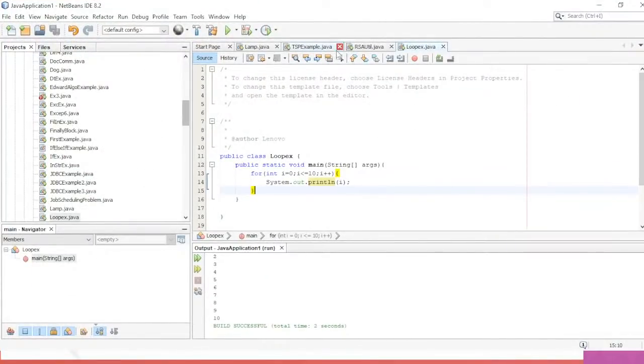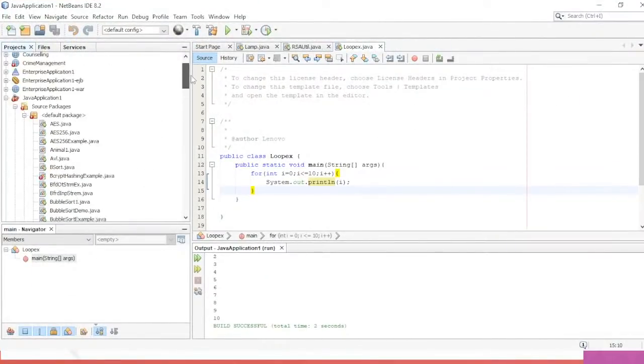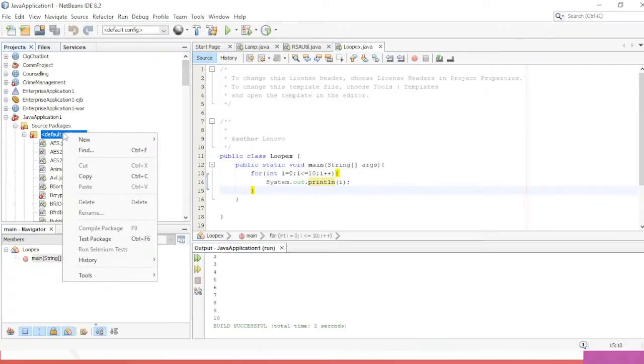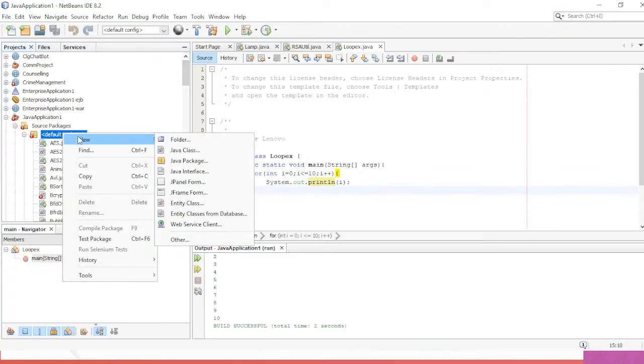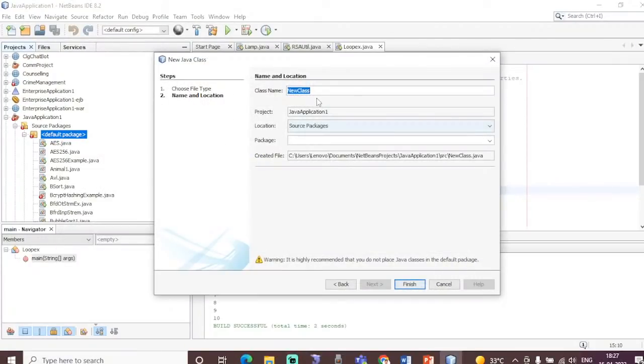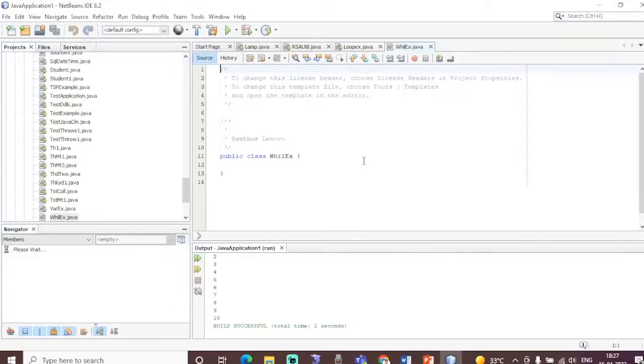Whenever I want to create any type of class, how do I create a new Java class? Just right click this package. There is an option called New, and then I have to go for the class. I have different options. I can create a folder, or a Java class, or a Java package, or an interface. I can create any type of thing. I'm going for a Java class. Clear? I have to give the class name. For example, I'm giving WhileExample. I'm clicking the Finish button.